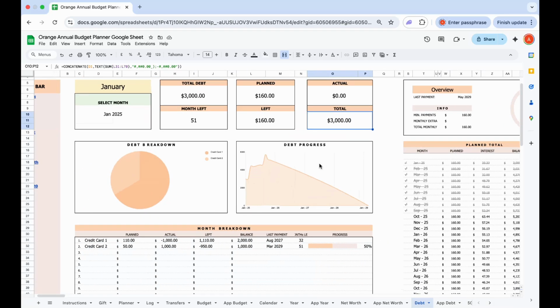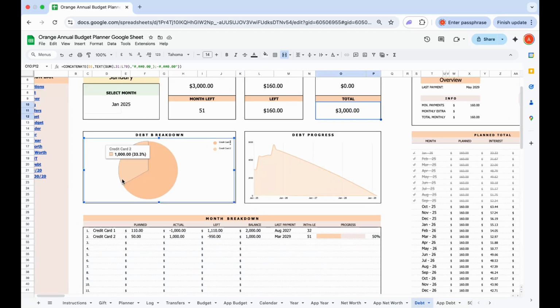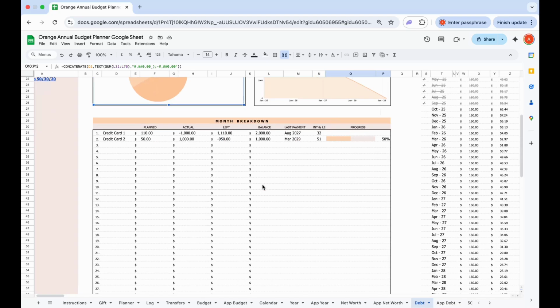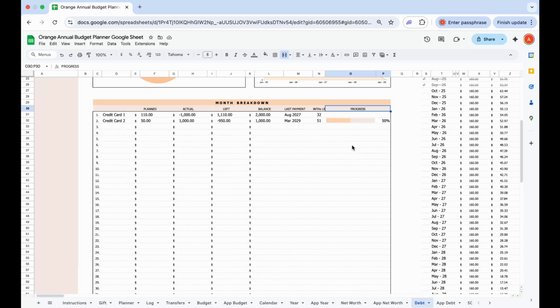Here you can see you have the debt breakdown table, and then here we have the monthly breakdown. So what are going to be the different debts? Here you can see credit card 1 and 2 are going to be my debts, and what is the planned value, what is the actual value, we have it over here. Then here you can see I have the left value, how much is left, and what is going to be the balance, and when was the last payment made, and when it's going to be the last payment, and then how many months are left for the last payment, and what is the progress, we have it over here completely.